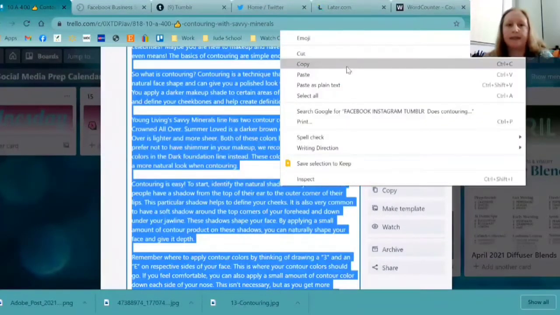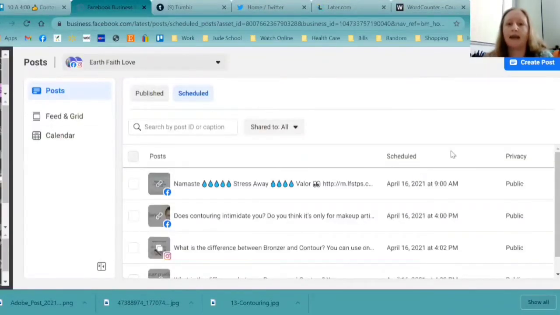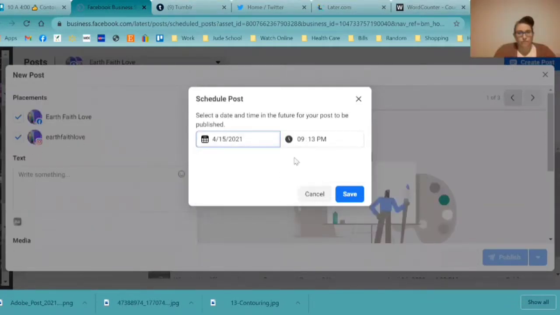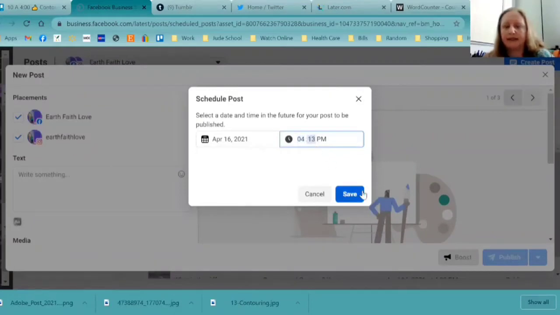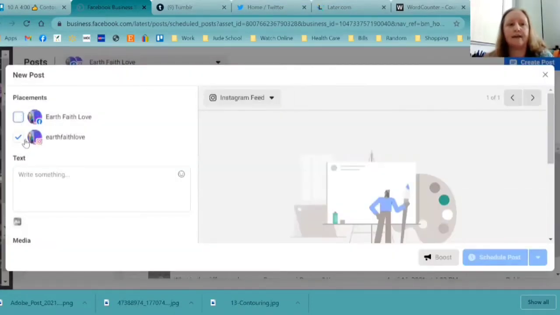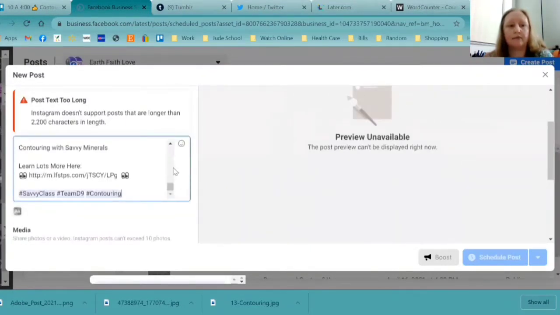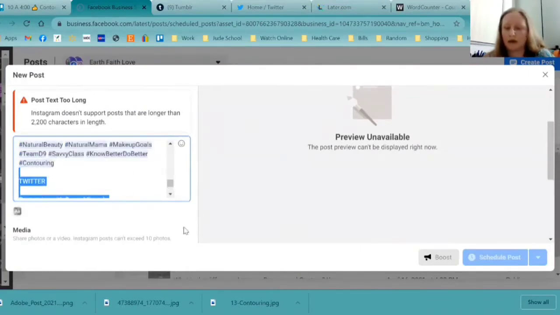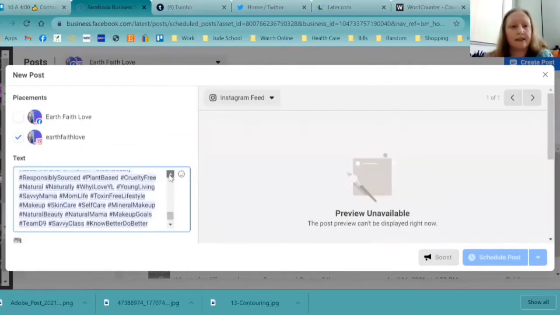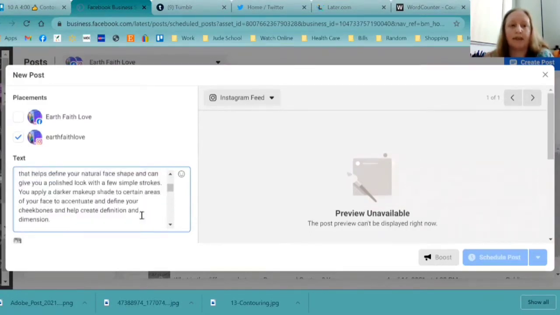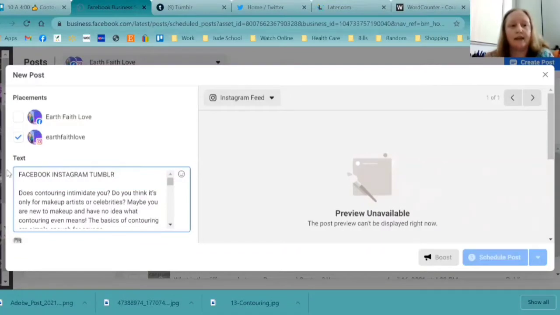So recopy the text and go in here, and now I have it hidden, create a post. And sometimes this pops up first. I don't know why, sometimes it doesn't. And scheduling 4 o'clock. And now I just have Instagram checked. I accidentally copied that. Okay, so now it fits. It lets you know when it's too long. And then also, I'm going to delete that because no one on Instagram is going to look at that. And if they can't click it, I don't think that they're going to follow the link.